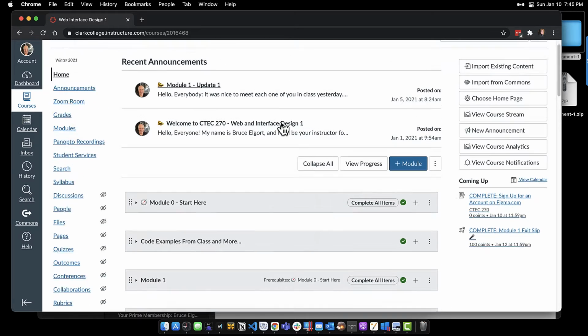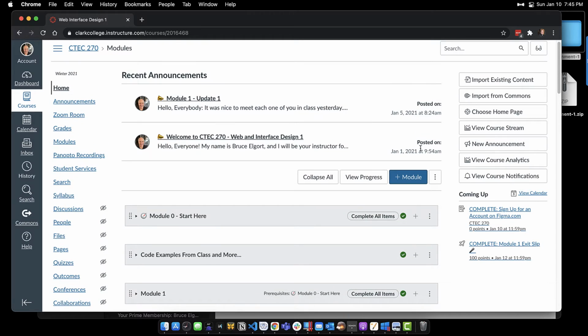So I've graded all of the workflow assignments that were submitted, all of the exit slips, all of the Figma account creation stuff. I haven't done the Slack introductions yet, but I'll take care of that. And everyone did, in fact, take the syllabus quiz, so everyone seems to be in pretty good standing.